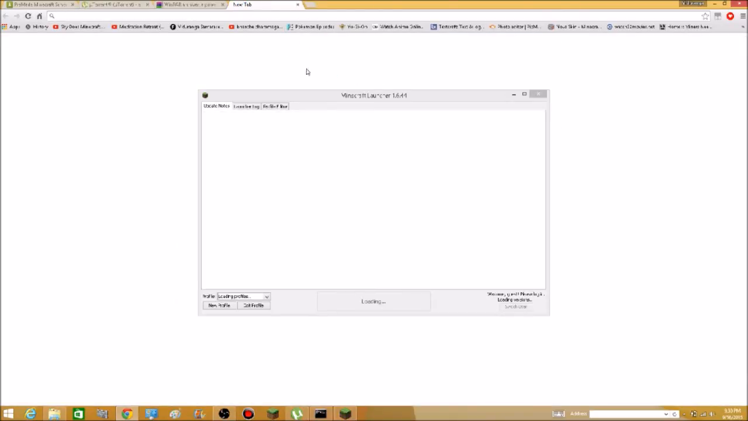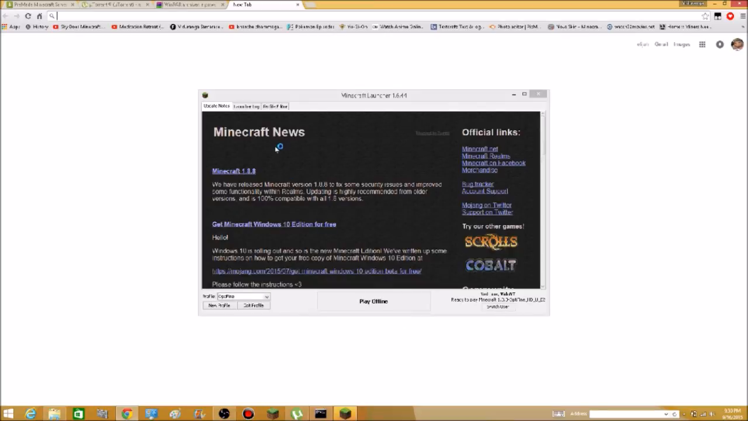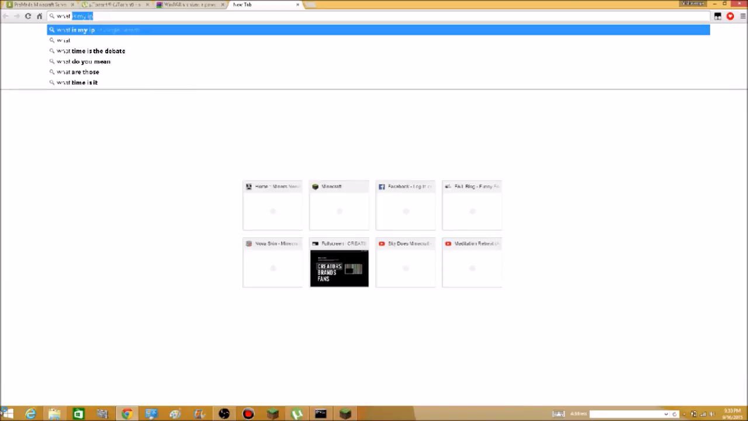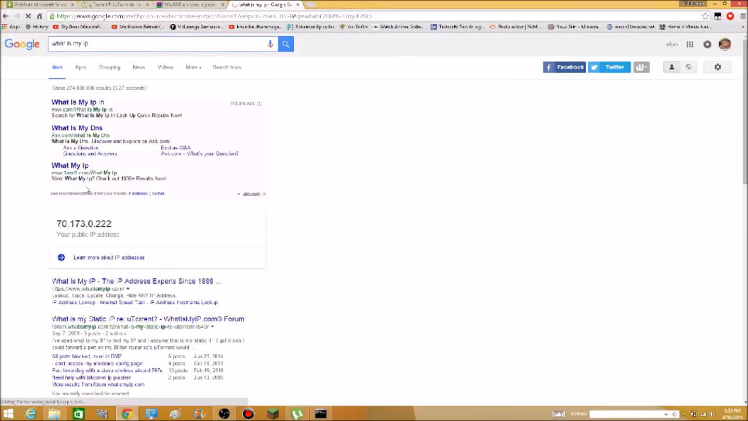And while your Minecraft launches, you go to your web browser. Make a new tab. Just click play. Just make a new tab and type in what is my IP. So here's my IP. For some reason it's changed. I don't know why. You cannot see it.